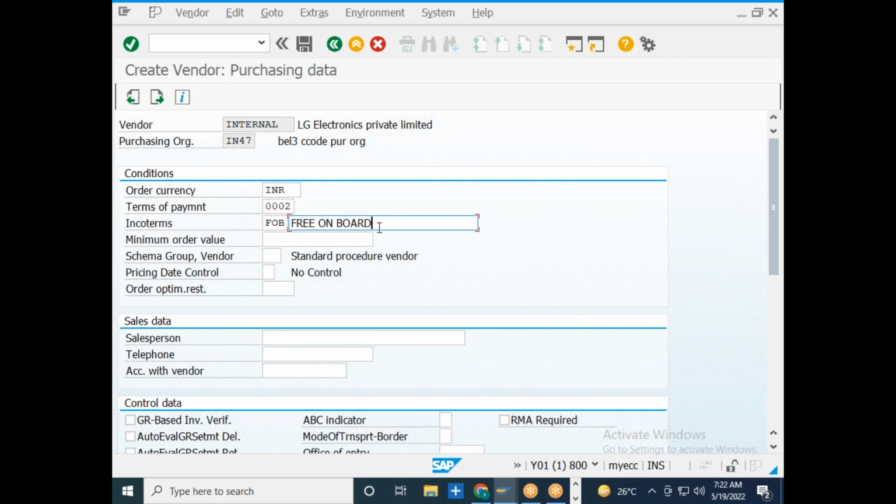So the meaning of this is, if I select free on board, that means the vendor will only manufacture the material in his company premises and keep it ready, but he will not be responsible for delivering the material to my company premises. So as the company who requested the material, I need to arrange my own transportation, pick the material from the vendor location and bring it to my company premises. That is nothing but free on board.